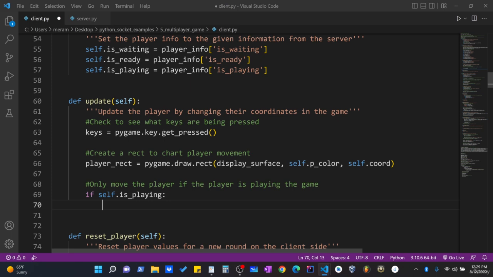All right, perfect. So if the player is playing, we'll first check the up state. So we'll say if keys, that list, and if the element pygame.K_UP. So that's the up key. So if the player is pressing the up key and, right, so the player might press the up key, but we don't want them to move past the top of the screen. So we've got to put some restrictions here. So we're going to use that rect that we created to help us with those restrictions.